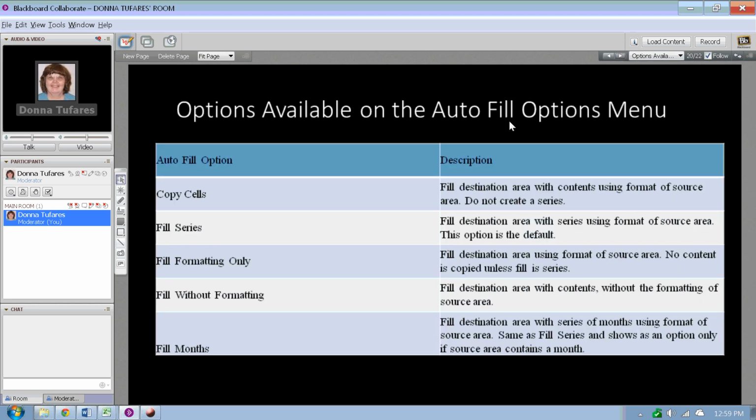Here are some options for the autofill that you should review. I'm not going to go over them all, but you should go through those so that you're familiar with the different autofill options.